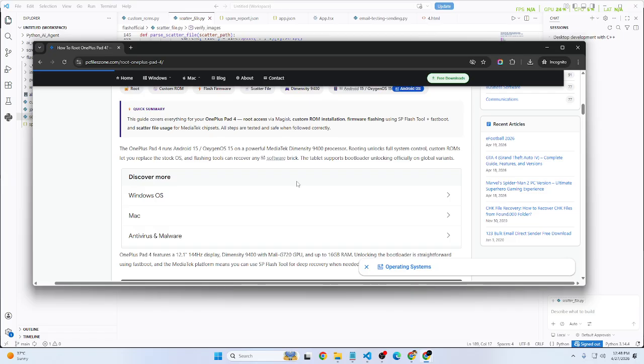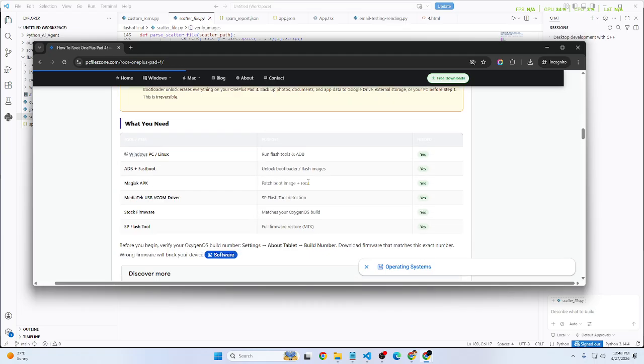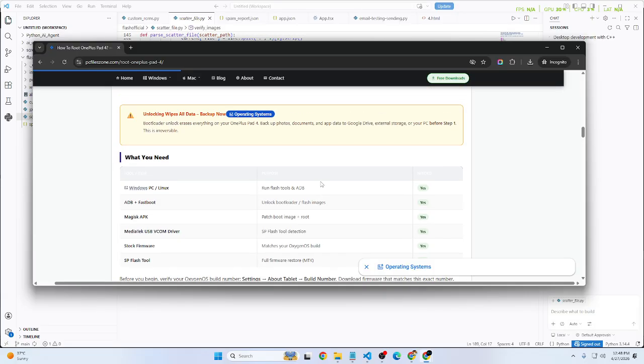First of all, you should know the version of Android on your pad. Currently it is the latest version, Android 15 and Oxygen OS 15, on a powerful MediaTek Dimensity 9400 processor. It's really fantastic. So what should you have before starting? A Windows PC or Linux, supporting Windows 10 and Windows 11.